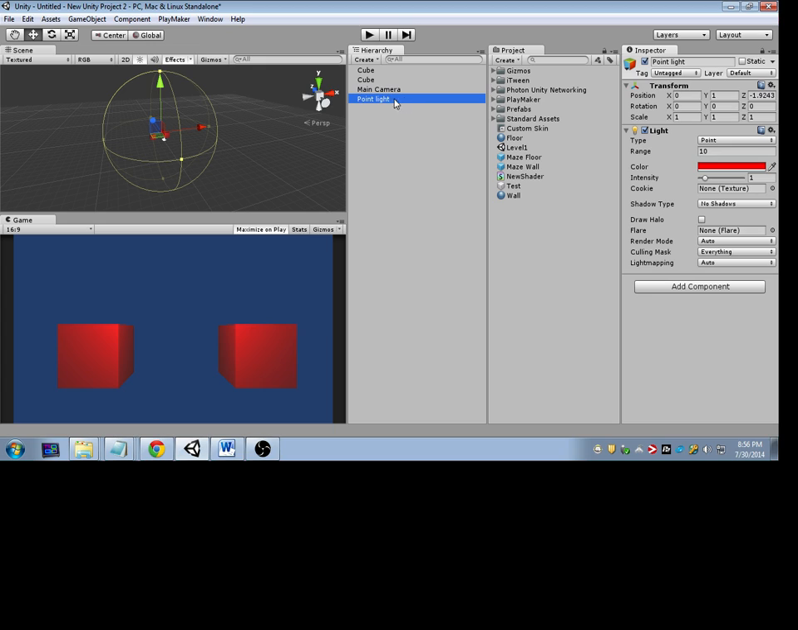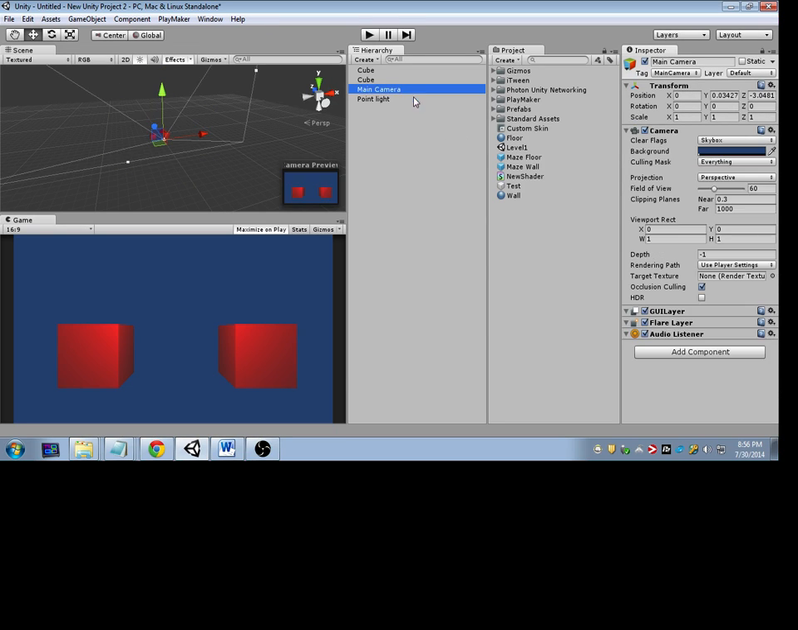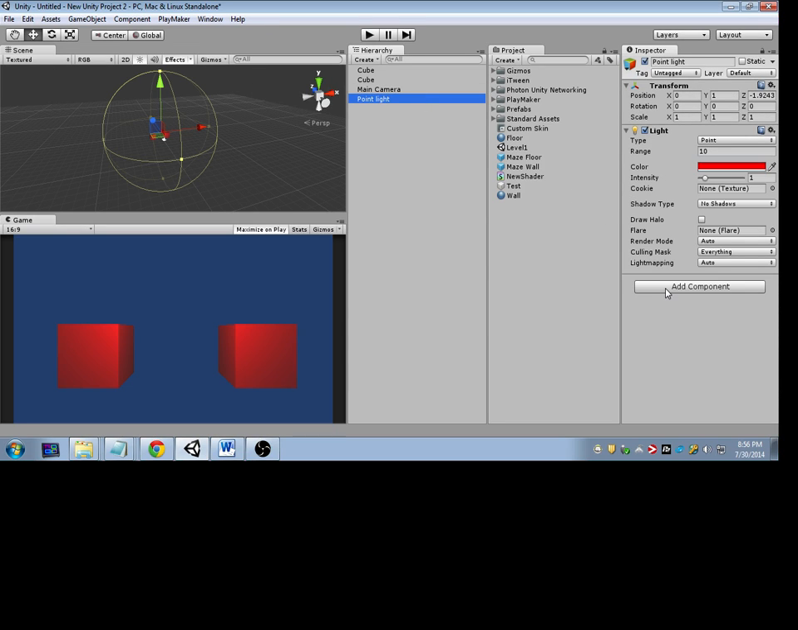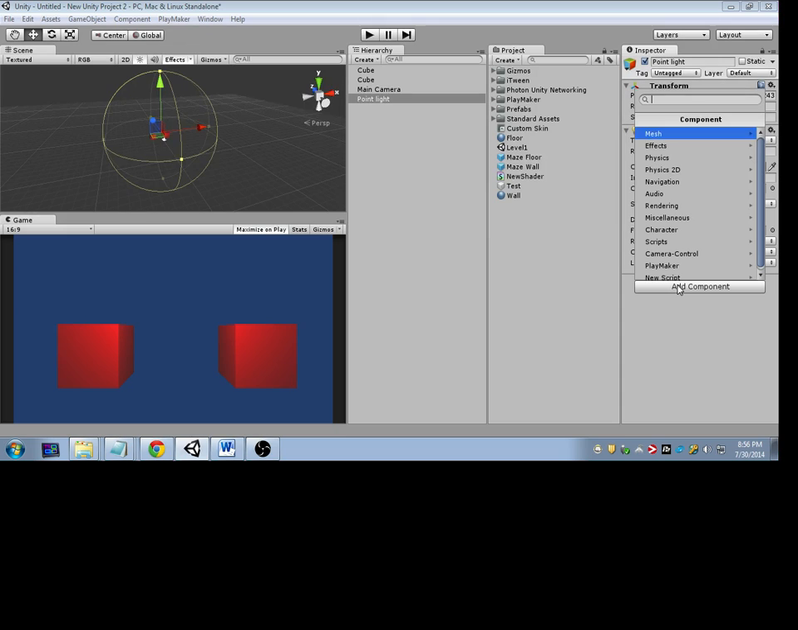So click on your point light. Make sure you have your point light selected. This is important, so don't select your cubes. Click on your point light, and I want you to go under the Add Component button on the bottom right and go to the Playmaker category. Playmaker category, and add a Playmaker FSM.